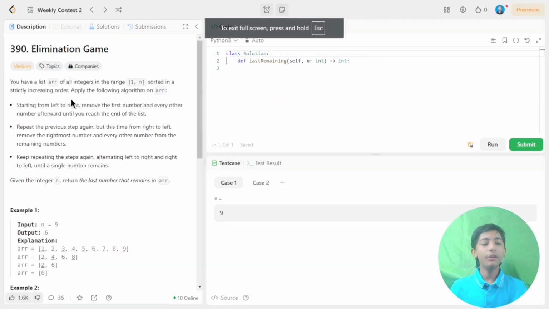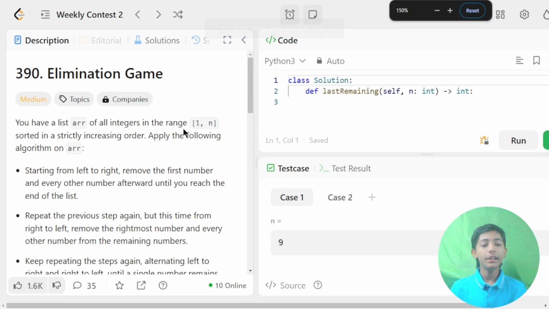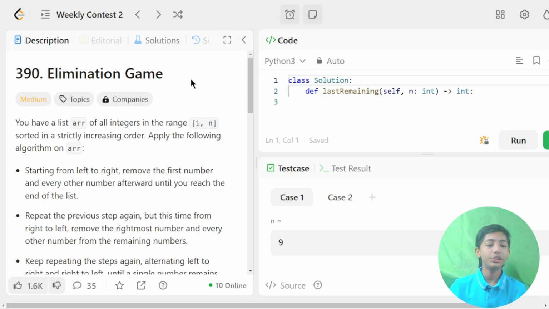So now let's move to the computer screen and do our coding. Let's solve our medium question 390 by the name of elimination game. We are solving it in Python. First of all, we read the question, then we will solve it.